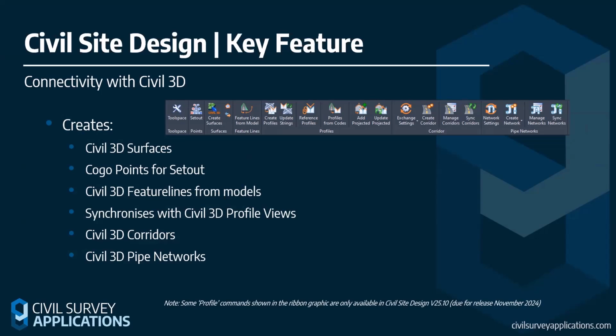But crucially, we can pass this information back to Civil 3D. We can create Civil 3D surfaces. We can create COGO points, Civil 3D COGO points for set out. Profiles, as I've mentioned here at the bottom, this is actually a sneak preview of a slightly different ribbon that we'll be getting in version 25.1. Profile views, corridors, drainage networks, they can all be basically synced back.